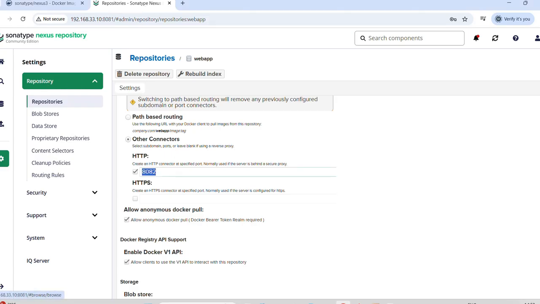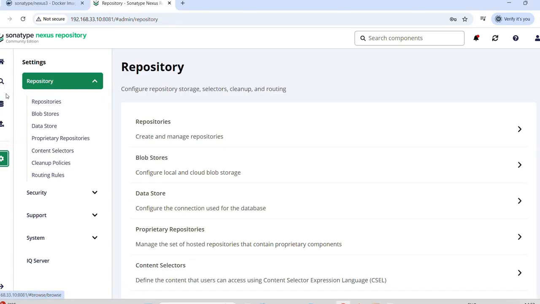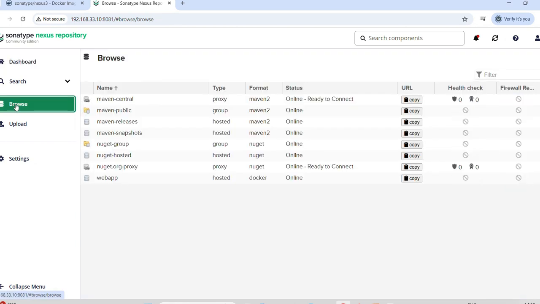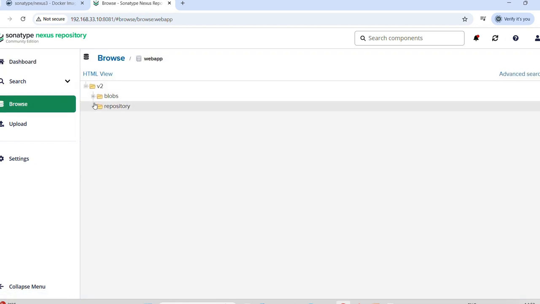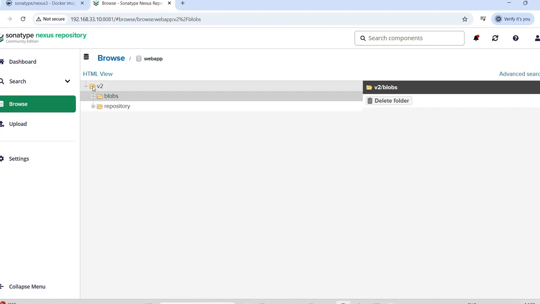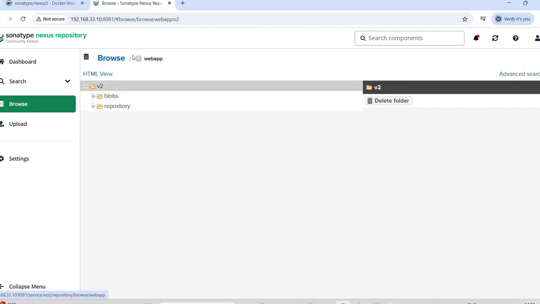Now if you go and check, go to repository. This is the way to push to the repository. This is the way to push a Docker image to the Nexus repository.